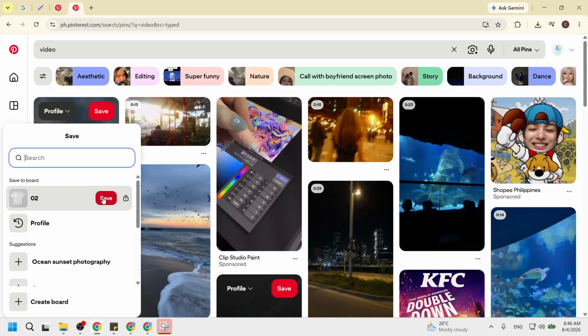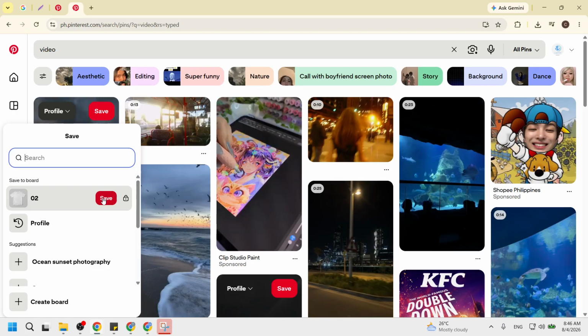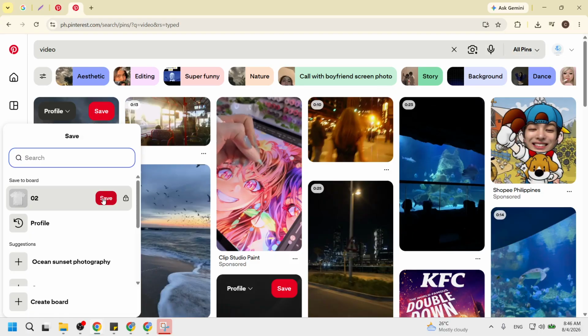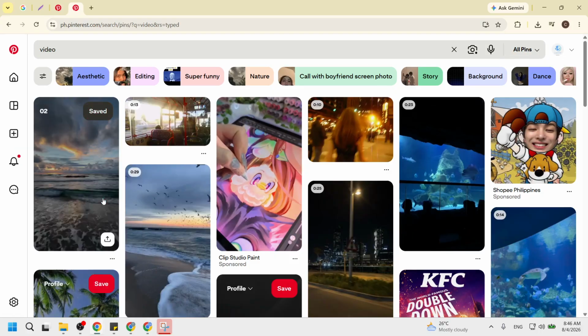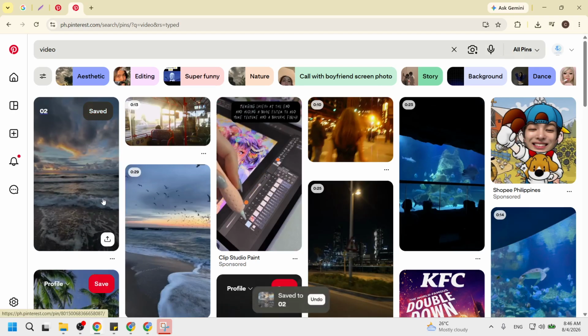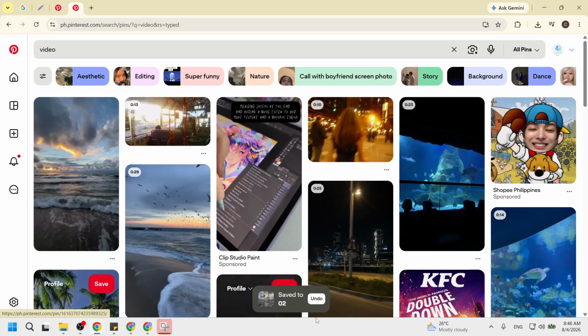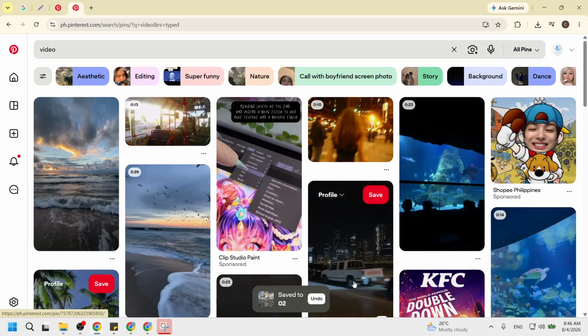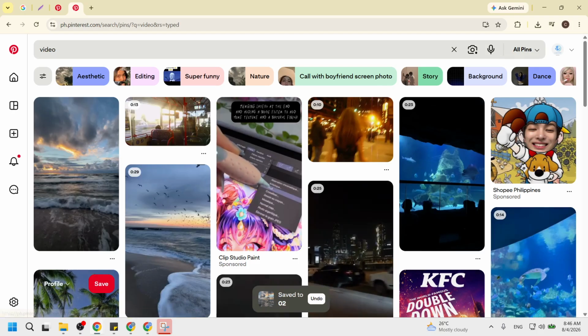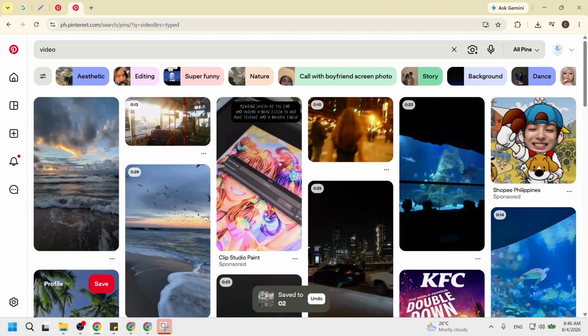Click the board where you want this video to live, and once you click it, the red Save button beside that board name becomes active. Tap that red Save button and you will see a short confirmation, often a checkmark or a saved label, right on the pin. That tells you the video is now stored on that board, ready for you to watch again later from your profile. You have just searched Pinterest, found a video you like, and saved it neatly into one of your boards.